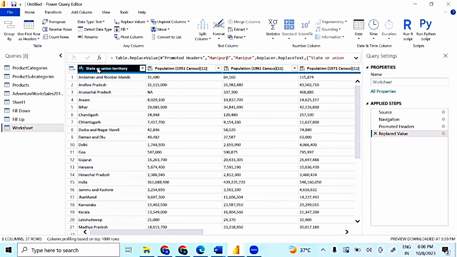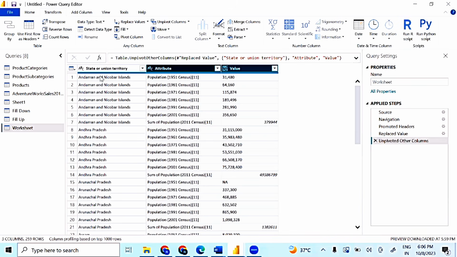Once again, I will show you. Select the column which you don't want to unpivot. Click on unpivot other columns. So this is what is happening. Andaman and Nicobar in 1951, this is the number of people existing over there. Andaman and Nicobar in 1961, this many people. Andaman and Nicobar in 1971, this many people, like that. Here you can simply remove this row wherever NA is coming. It will not affect the entire data, right? So that is the thing over here.